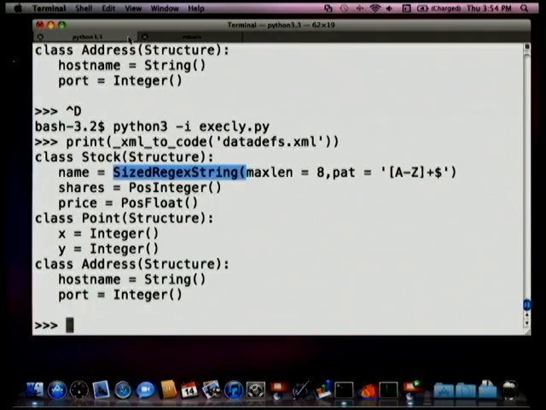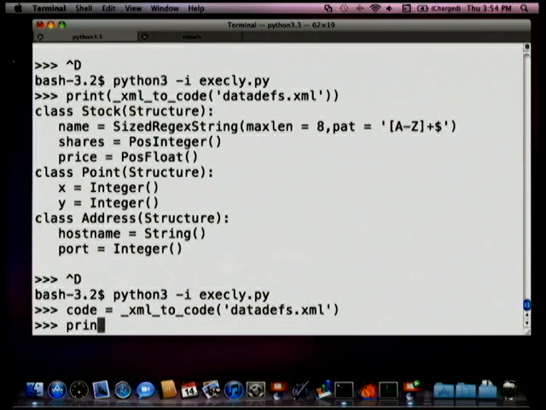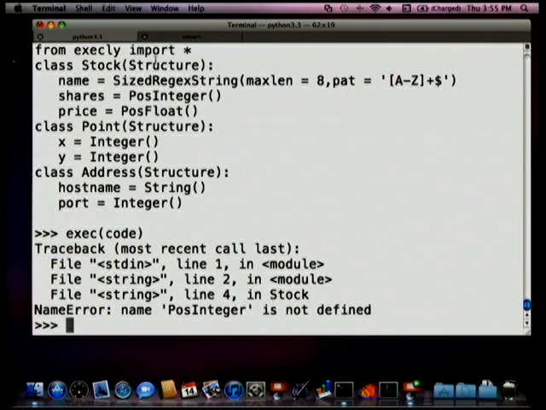Okay, so you could do that, and you basically have your code is equal to XML code, datadefs.xml. There's your code. Okay, from exactly import star, and then you've got these code fragments. In theory, I should be able to exec that, right? I mean, I should be able to do exec code and have that work. Now, the question is, why is it not? Did I change the name of positive? Yeah.